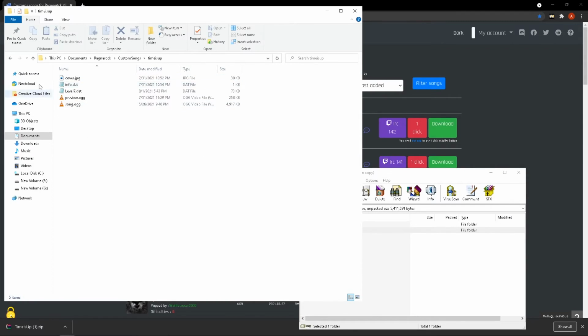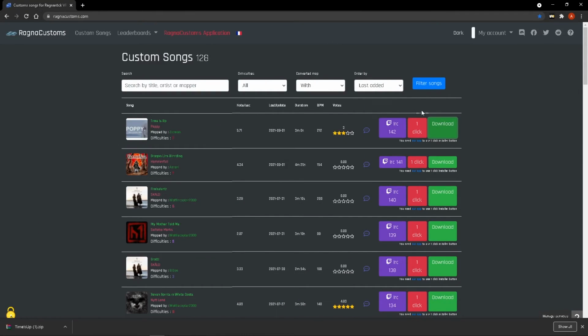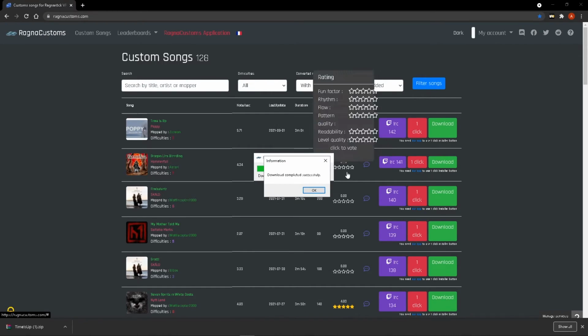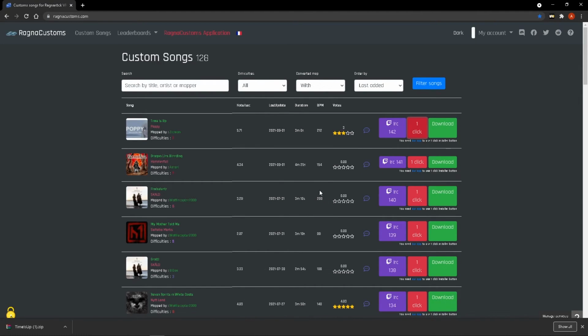RagnaCustoms.com also offers a one-click option, as long as you have the RagnaCustoms application installed properly. All you have to do is click the one-click red button. The RagnaCustoms application should open up and start the download process. It'll put the song in the customs folder for you, and that's it, you're all set.